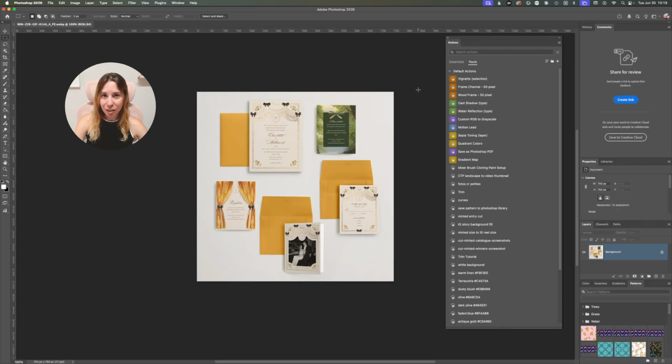I may record another video on how to use the new one, but if you're anything like me and you've been using actions for a while and you just open it and you're like, what's going on? It's changed too much and you're panicking, don't worry, you can get back to the original control panel. So this is how you do it.